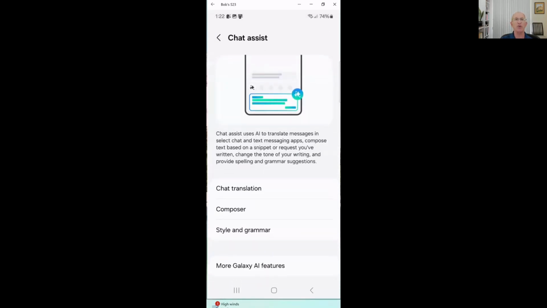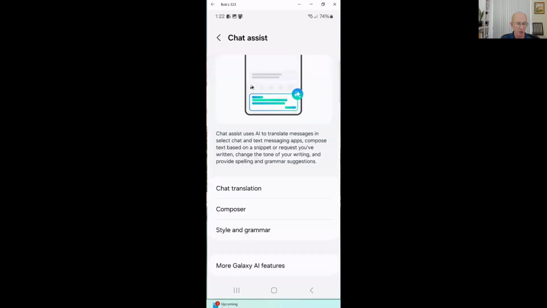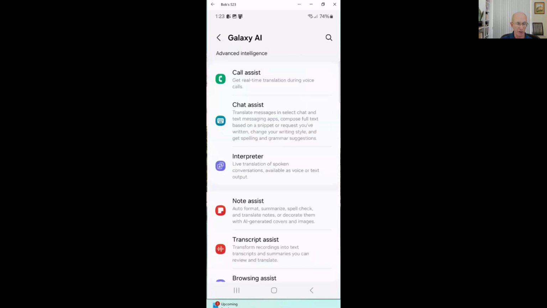Chat Assist will do chat translation, not only in the native text messaging, but it will also give you the ability to use Chat Assist in WhatsApp on your Android phone. And it's being expanded to go into other messages as well. So you can give it the ability to follow it. You can download language packs if you want to and turn it on. You might have to turn some of these features on or off.